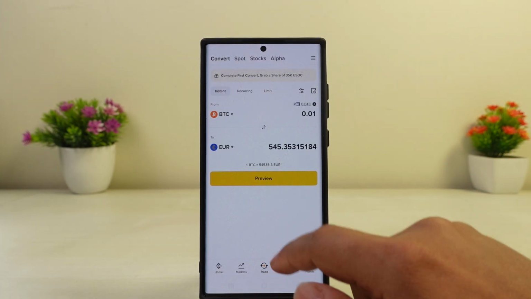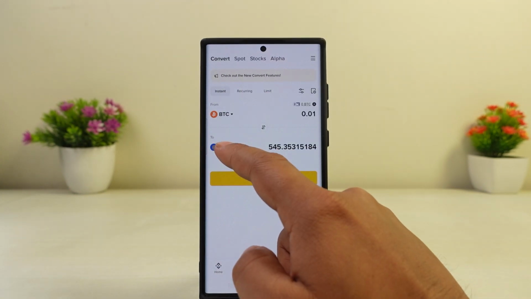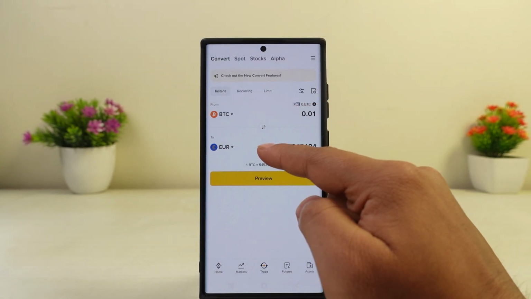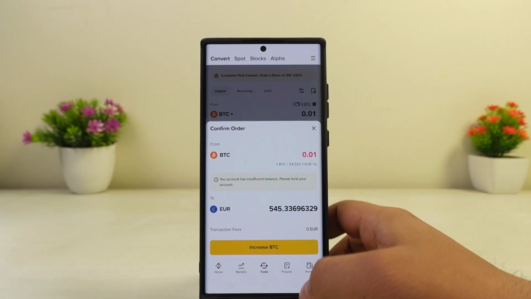So just head over to trade, tap on convert, select the cryptocurrency that you own, and then the fiat currency that you're trying to convert to. Once you enter in the amount, the total will be visible. Just tap on preview. The conversion here would be made.